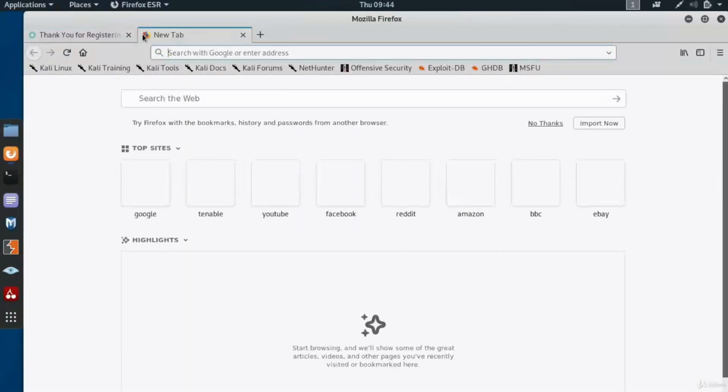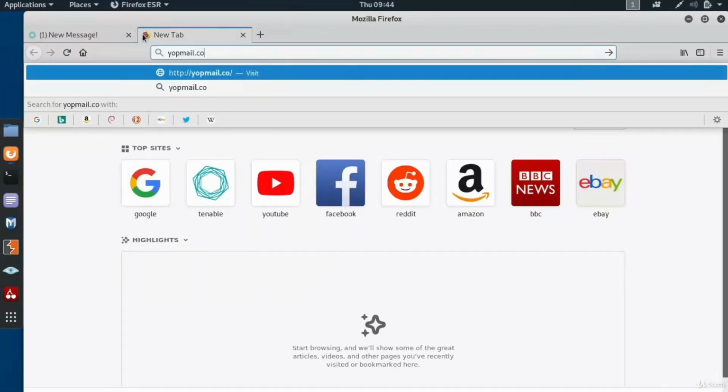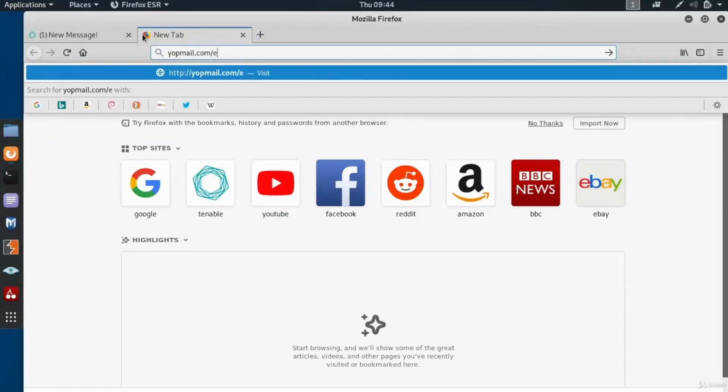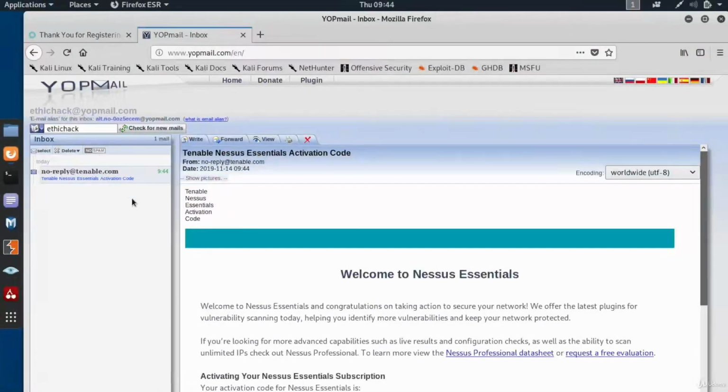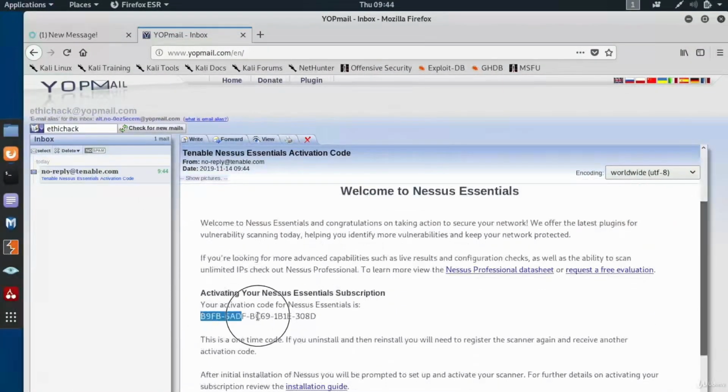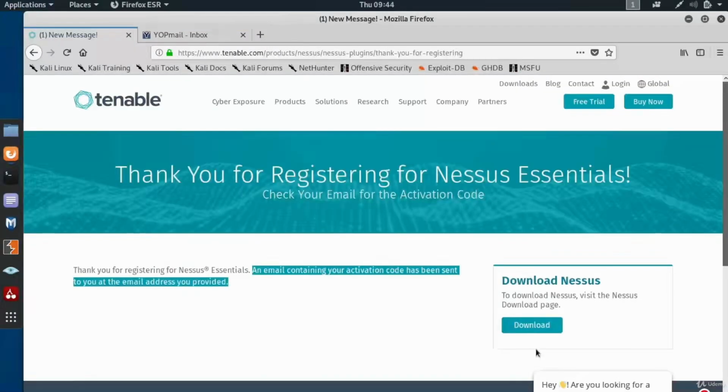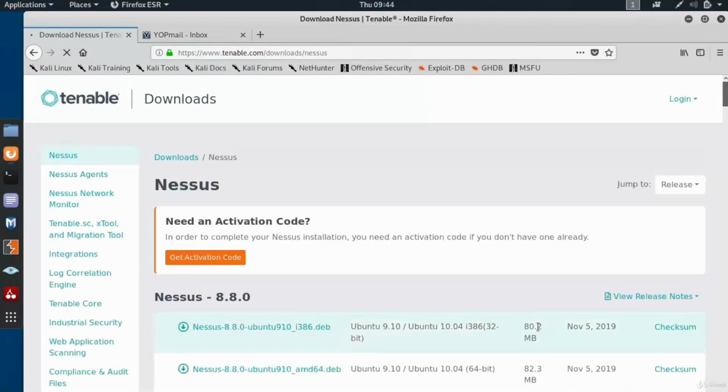So let's open a new tab and look to see if we've got the activation code. I go to yopmail.com/ethichack, which is the URL address of the ethichack@yopmail.com email address. And here's the email with the activation code. Now go back to the homepage of Nessus and click Download.